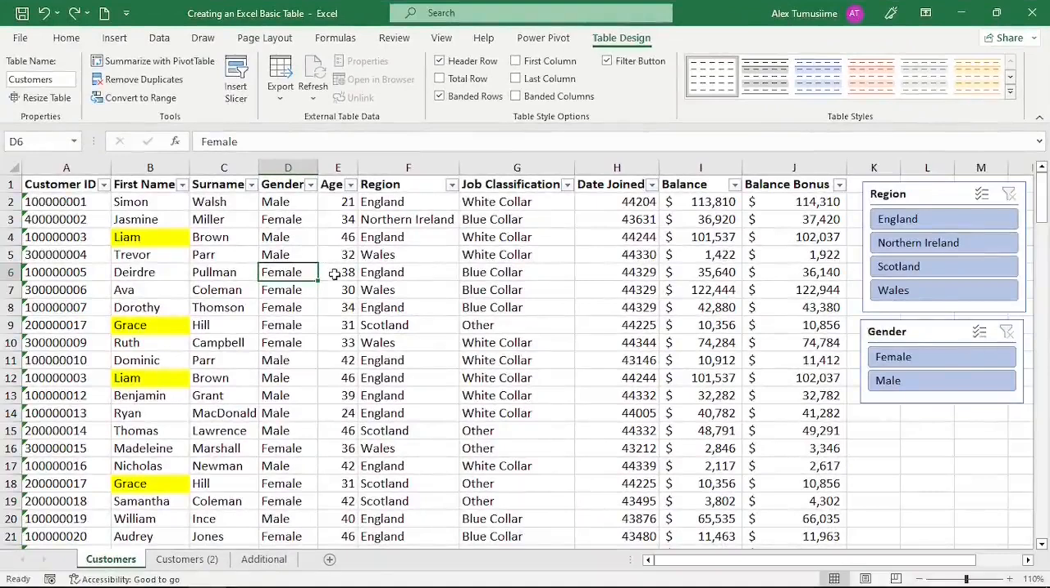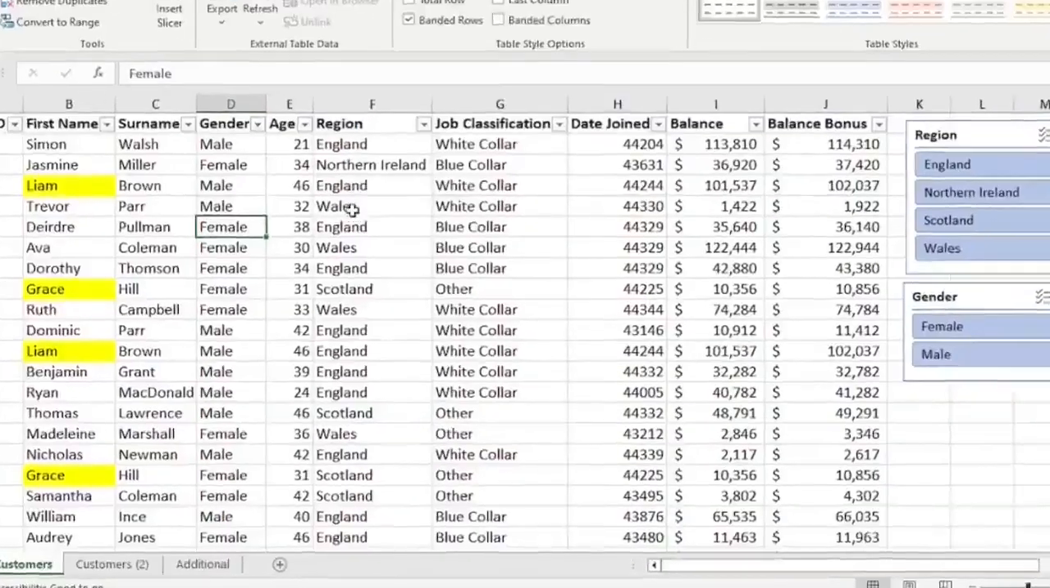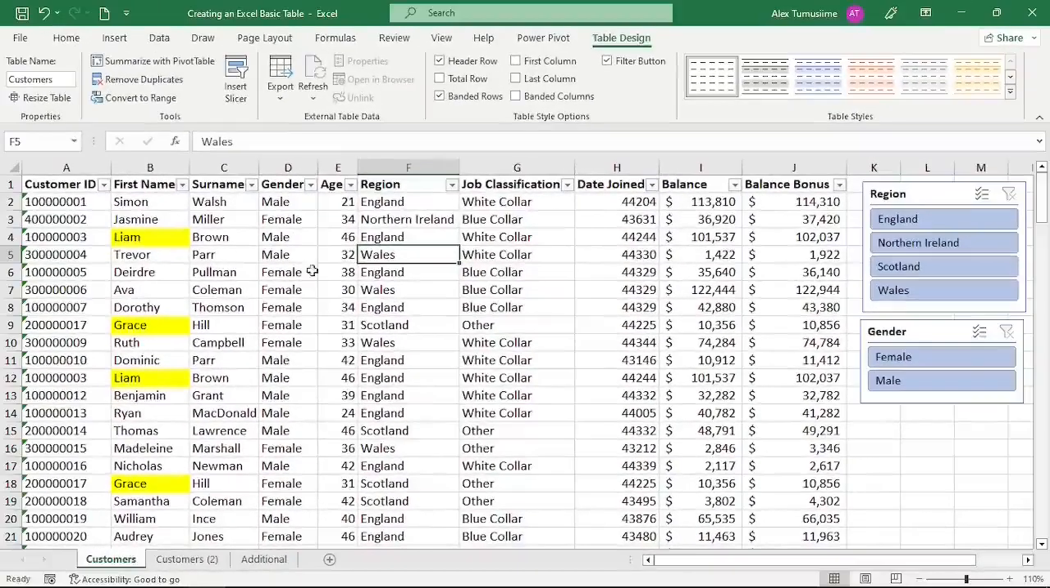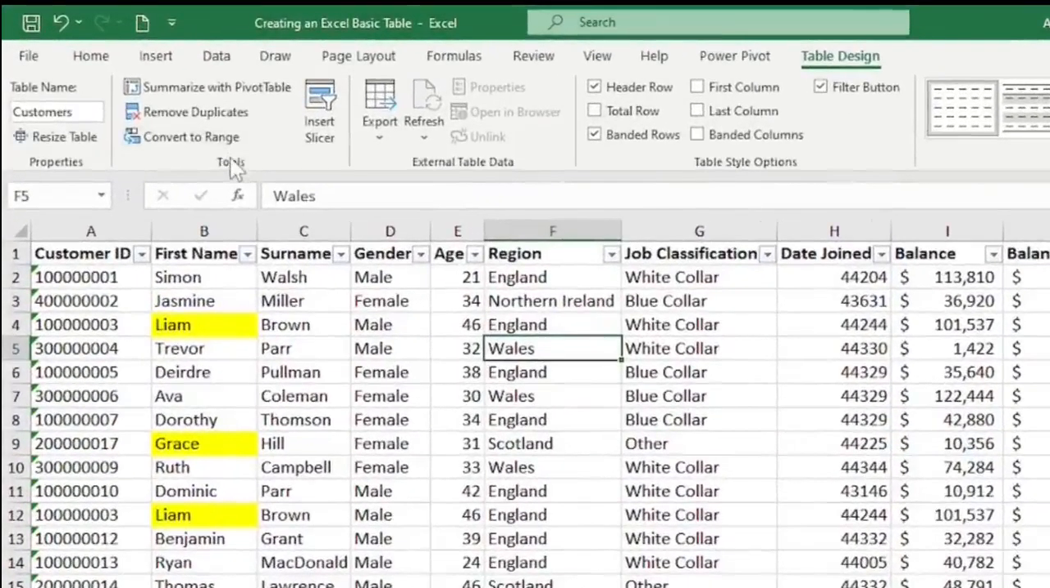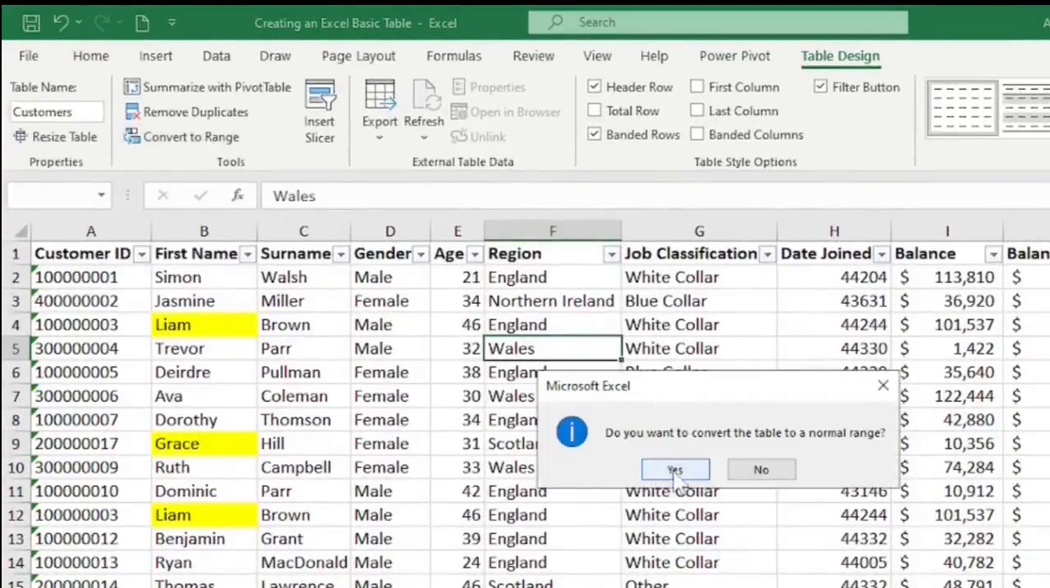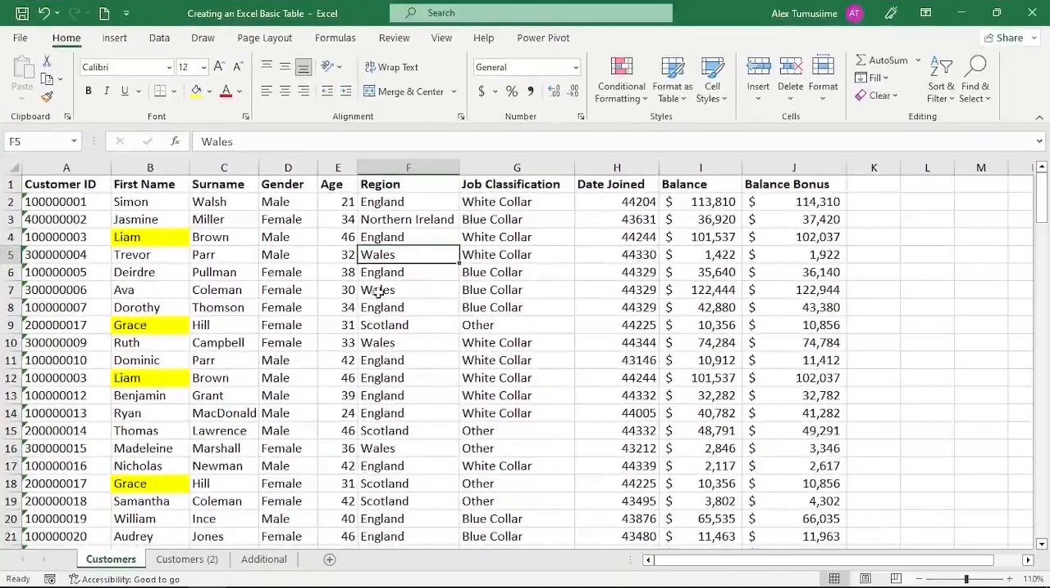Now to convert, we have two ways. The first way is right-clicking in any cell, then clicking on Table, then Convert to Range. The second way is clicking on Table Design, then in the Tools group, clicking on Convert to Range. Confirm by clicking Yes. You get your Excel table back as a regular data range. That's why even the slicers we had created have also disappeared.